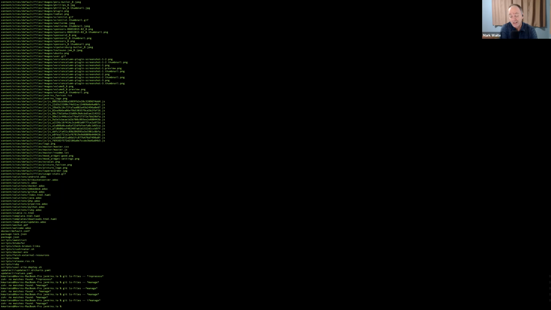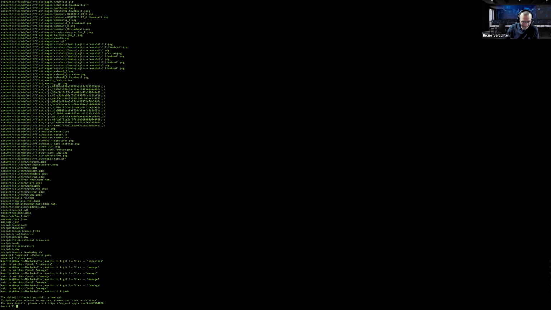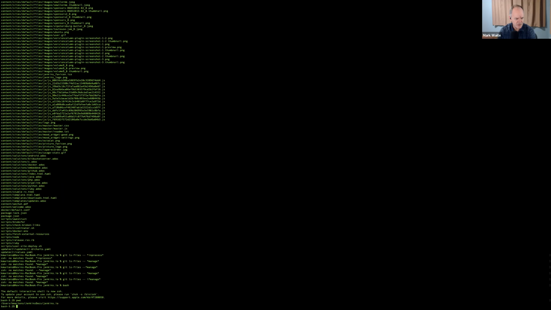Okay, let's try a cheat. Type the command bash, BASH. Enter. And now PWD. Let's see where we are. Good. Okay, so now do that same git ls files command.